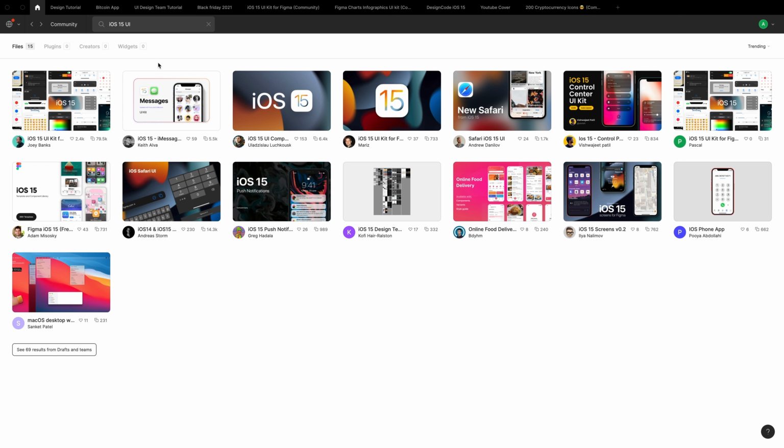For this tutorial, you will need some things from the Figma community. I recommend downloading the iOS 15 UI kit from Joey Banks. You will also need crypto icons. You can download whichever icons you like, it's up to you. Also, you can find some inspiration in the Figma community. People share their UI designs and they have some guidelines.